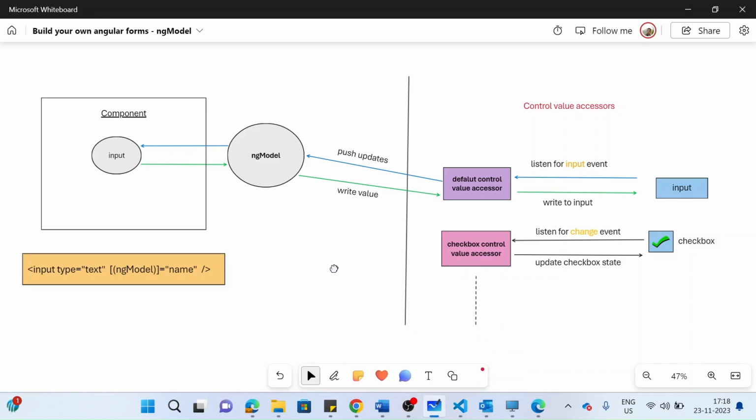Even if you check the source code, this is the complete picture through which it manages different form controls, right? So it will not update the host element directly. Instead, it will delegate this responsibility of writing and reading to the host element, right, to the control value accessor directive.